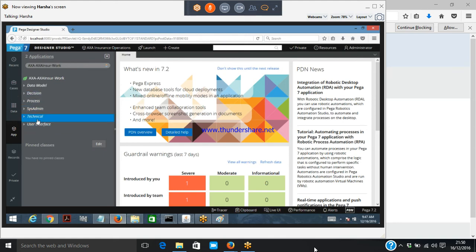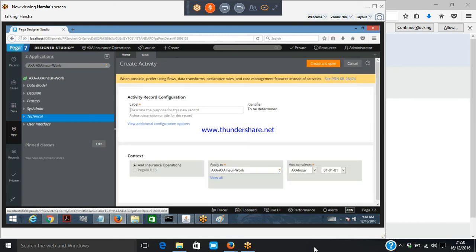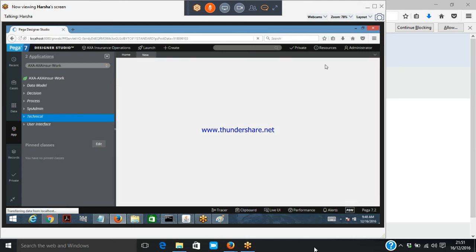Now let's go ahead and create an activity under the work class. You need to create an activity in the work class. Wherever you want, you can create, but let's see. Give a name to the activity, browse states. This is the name of the activity, create and open.